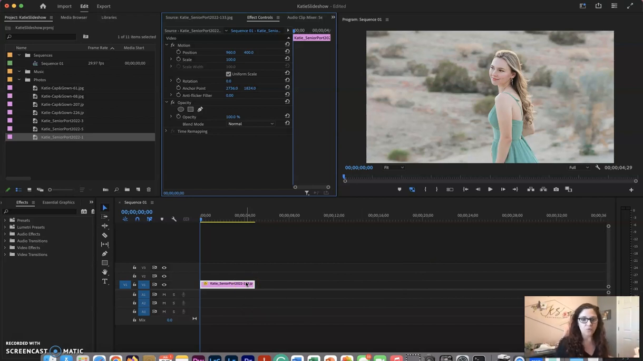Okay? And right now, if you look, it looks like my image is about 5 seconds, which is pretty much perfect for a slideshow. So I'm going to leave it at that. And I want to zoom out with this one. So I'm going to hit the little clock icon next to scale, okay? That drops my first keyframe.